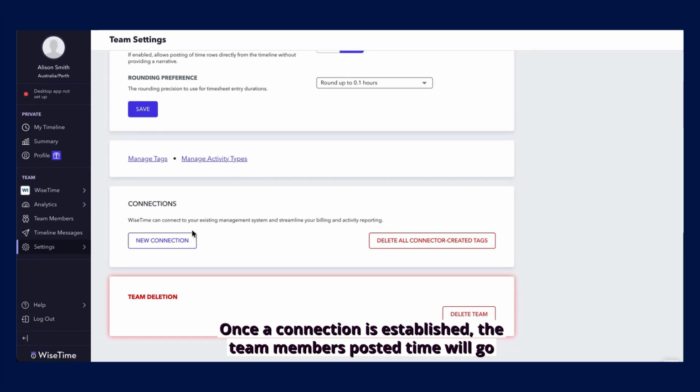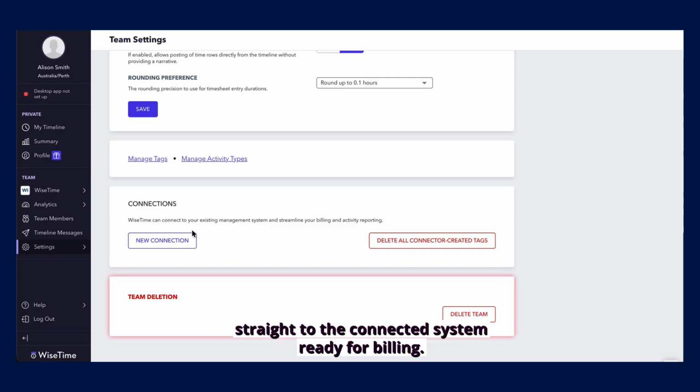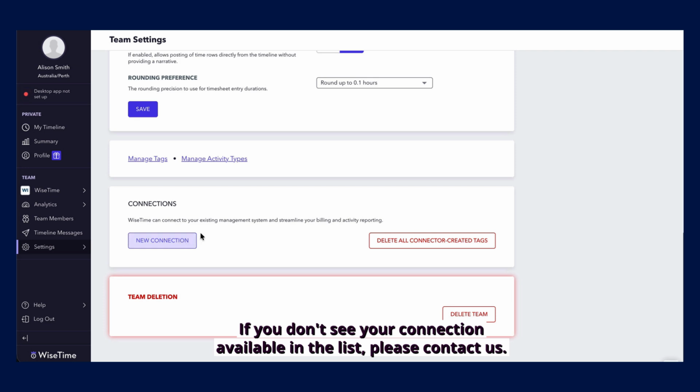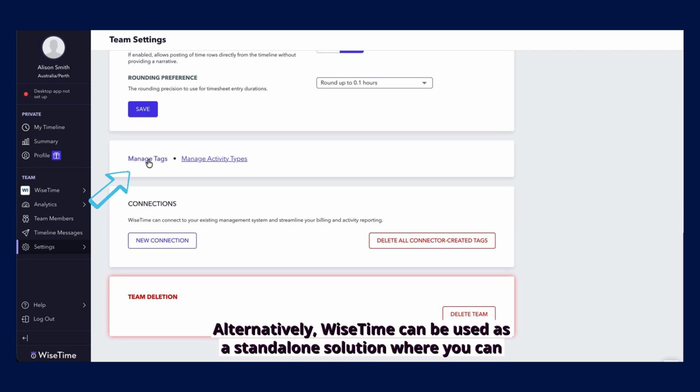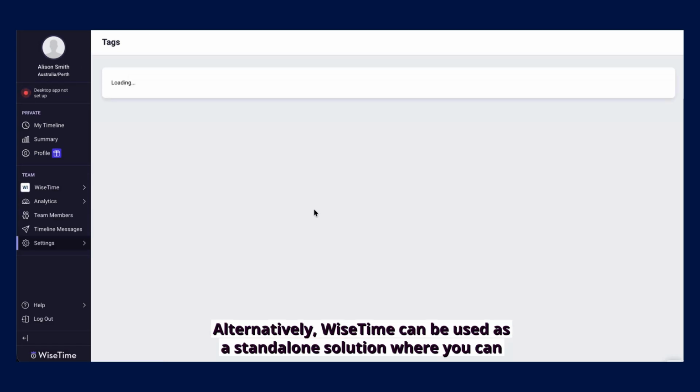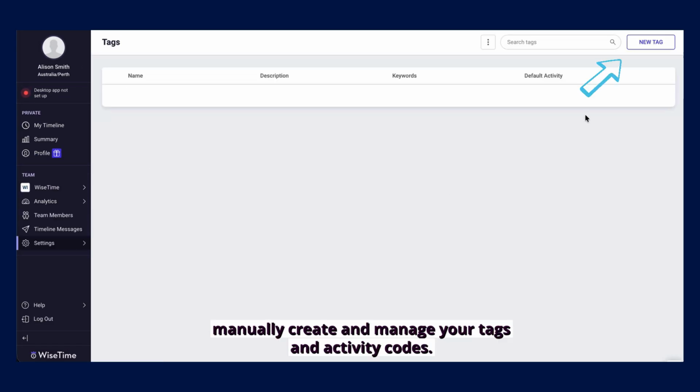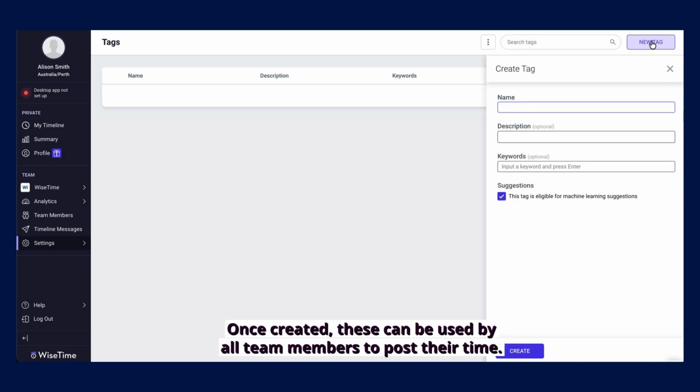Once a connection is established, the team member's posted time will go straight to the connected system ready for billing. If you don't see your connection available in the list, please contact us. Alternatively, WiseTime can be used as a standalone solution where you can manually create and manage your tags and activity codes. Once created, these can be used by all team members to post their time.